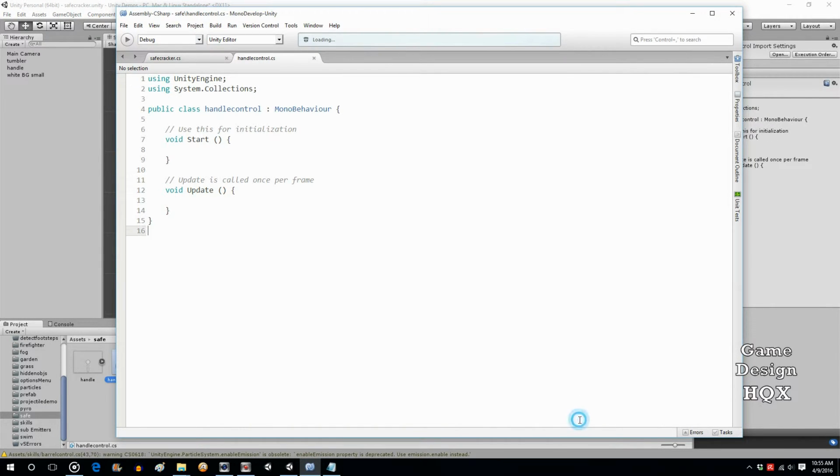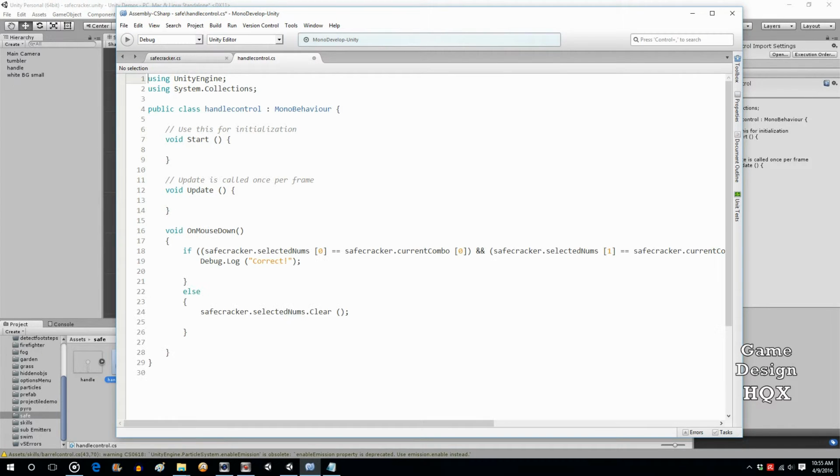Let's see if this will copy and paste for me. It was giving me trouble a few seconds ago. Okay. So outside of Start, outside of Update, you add void OnMouseDown. This is pre-defined, so you need to make sure it's capital O, capital M, capital D, or it will not work. So on mouse down, has the left mouse button been clicked on the object this script is attached to? This script is attached to the handle.